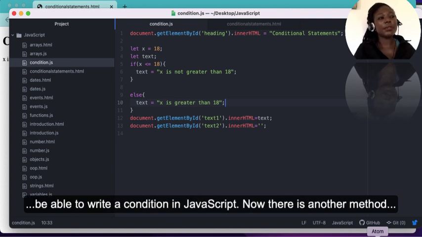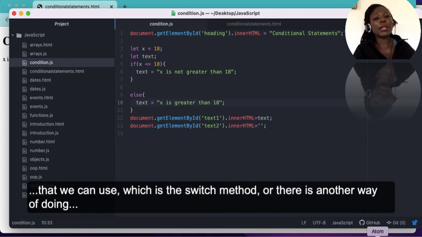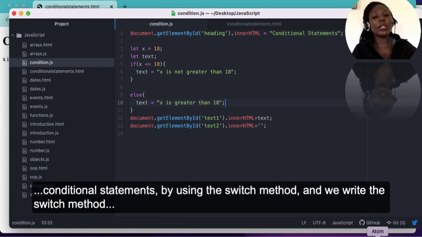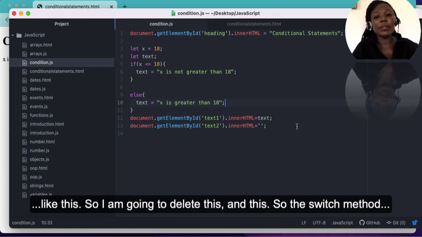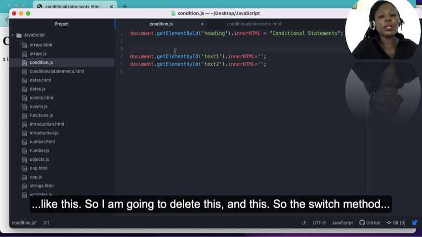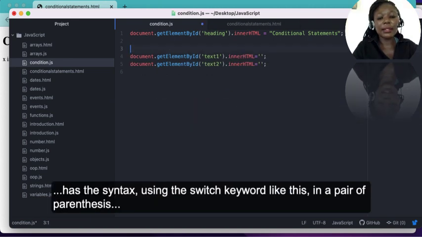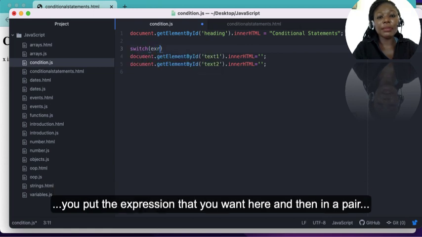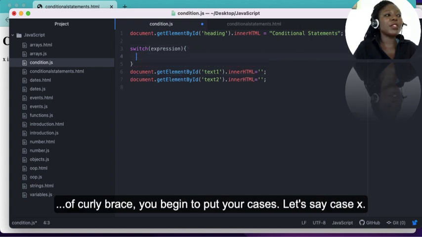for you to be able to write a condition in JavaScript. Now there's another method we can use, which is the switch method, or there's another way of doing conditional statements by using the switch method, and we'll write the switch method like this. So I'm going to delete this and delete this. So the switch method has the syntax using the switch keyword like this. In a pair of parentheses, you put the expression that you want here, and then in a pair of curly braces, you begin to put your cases.